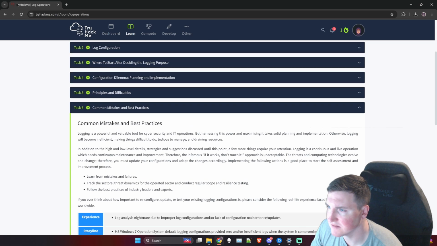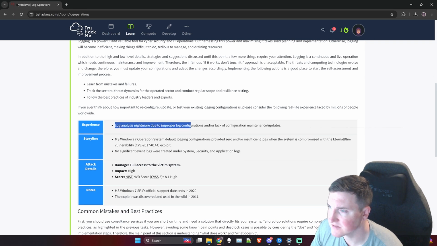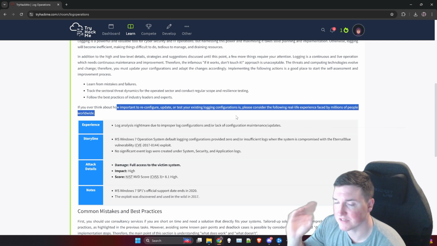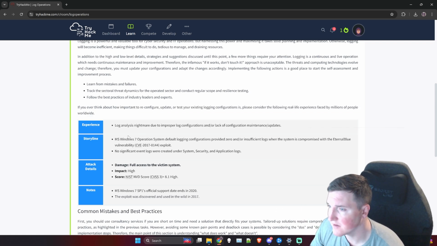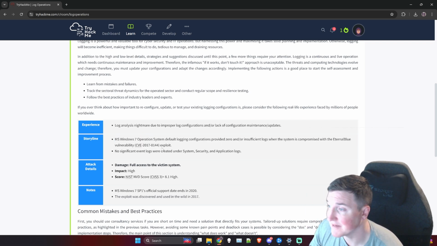Okay, lastly, let's go to common mistakes and practices. This is the common issues, right? Okay, experience. Log analysis nightmare due to improper log configuration. If you ever think about how important it is to reconfigure, update, or test existing logging configuration, please consider the real-life experience faced by millions. This is a real-life situation. Storyline: Microsoft Windows 7 default configuration provided zero logging, and the system is compromised with Eternal Blue, meaning there was no logging, so there was nothing you would see.